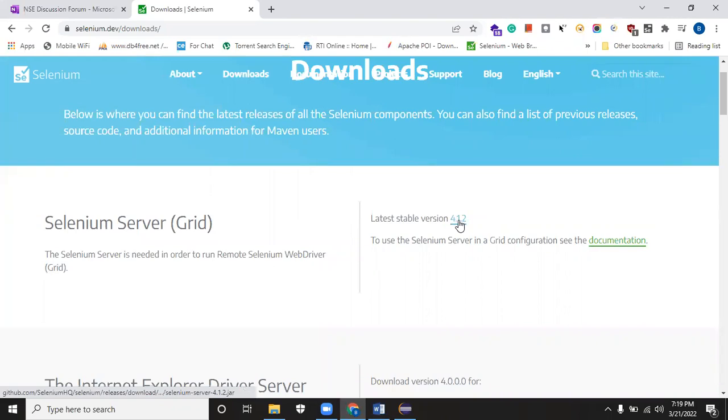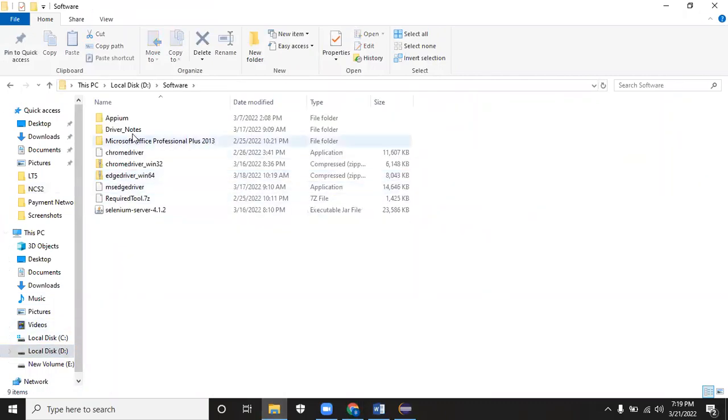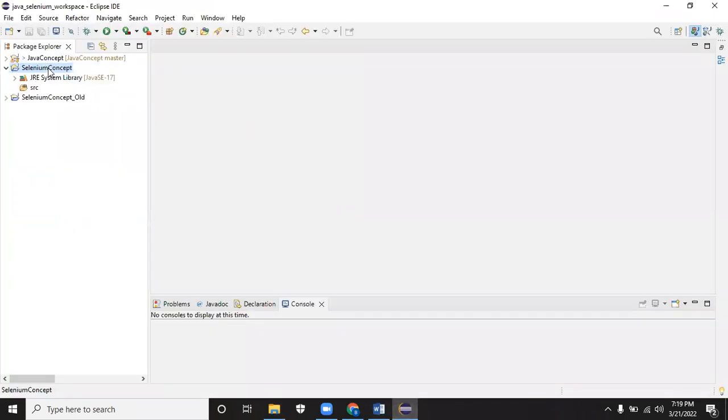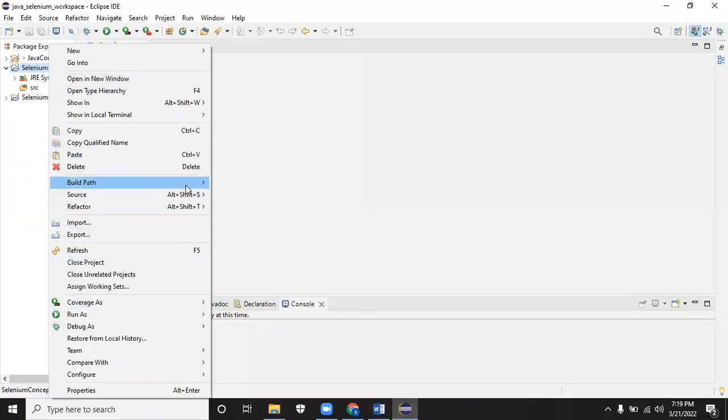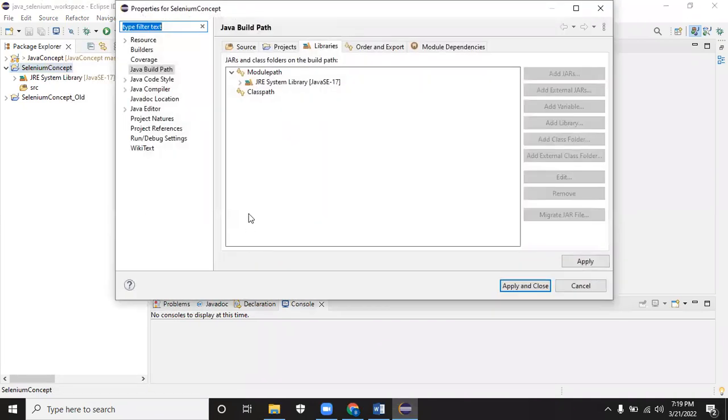So you can click on this latest stable version. It will download the jar. I just kept the jar in a particular directory. Here is the jar. Once you create the project, we have to right click on the project, build path, configure build path. And when you go to configure build path, you can see module path and class path.